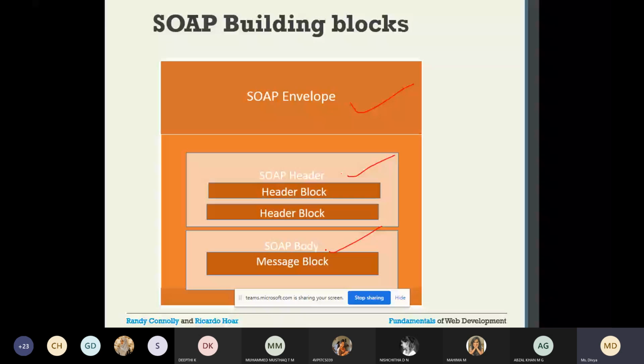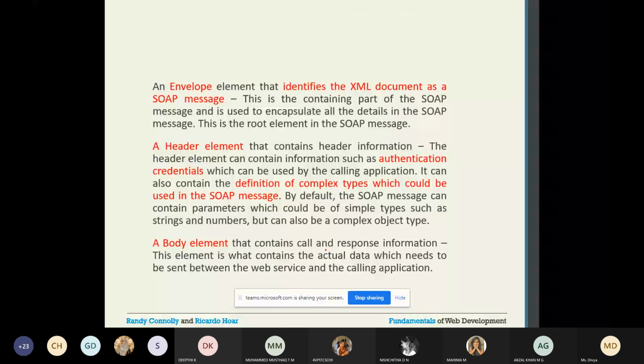Okay, if you want to study web services in detail, you have that subject as an elective, where you are going to study in detail about this SOAP structure: how to write the envelope, how to write the header and the body.